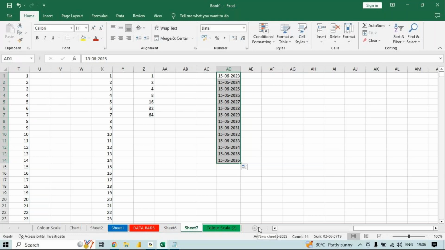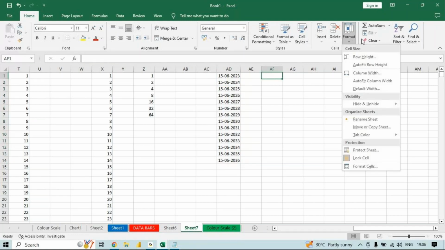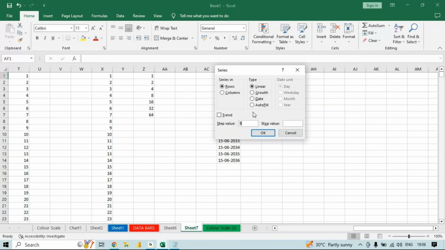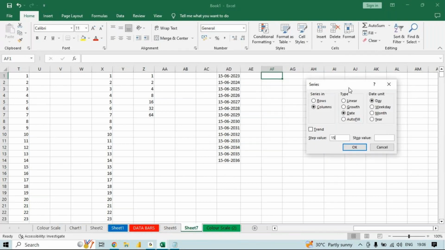Same way with fill series: I'd say date, columns, date. Starting date, I'll mention here. Ending date, I will mention here. So for the ending date, I want the next month's 15th, the 15th of 7, 2023.